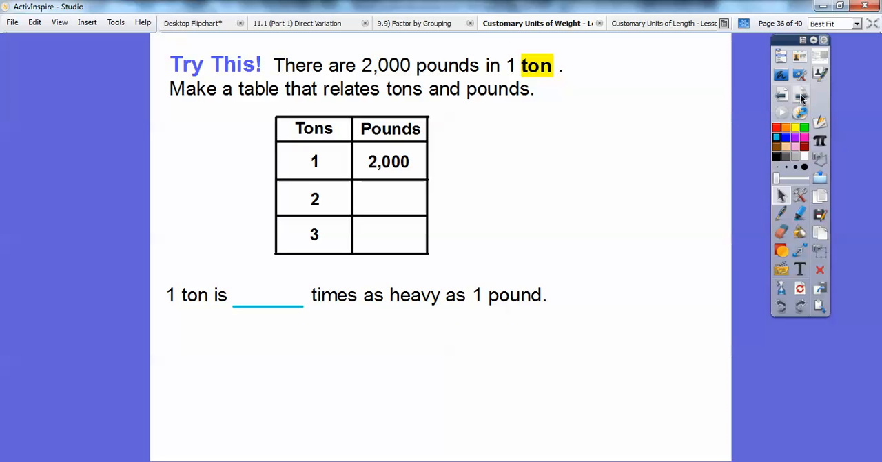All right, let's try this. There are 2,000 pounds in a ton. Did you know that? A ton is 2,000 pounds. So we'll make this table that relates tons and pounds. 1 ton is 2,000 pounds.